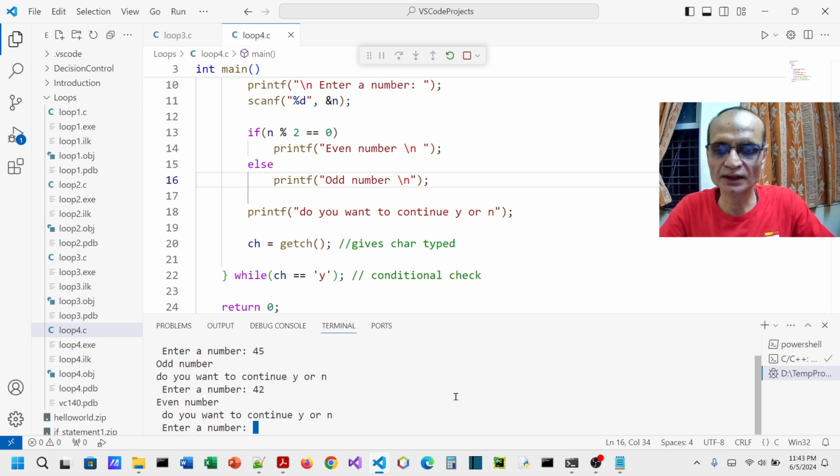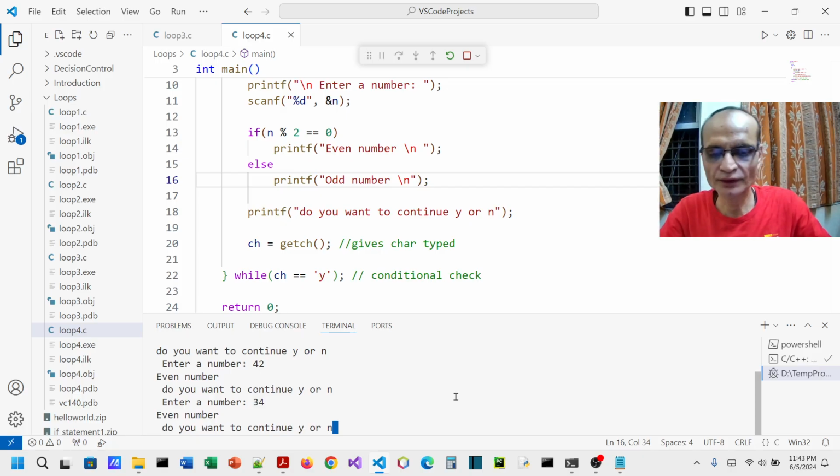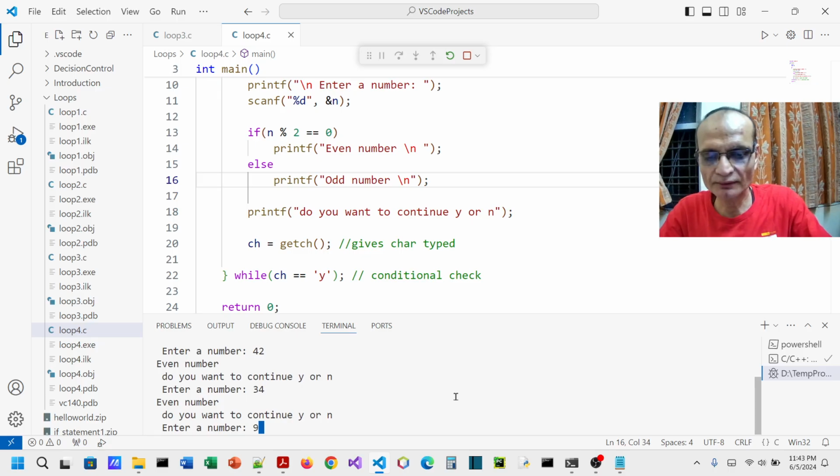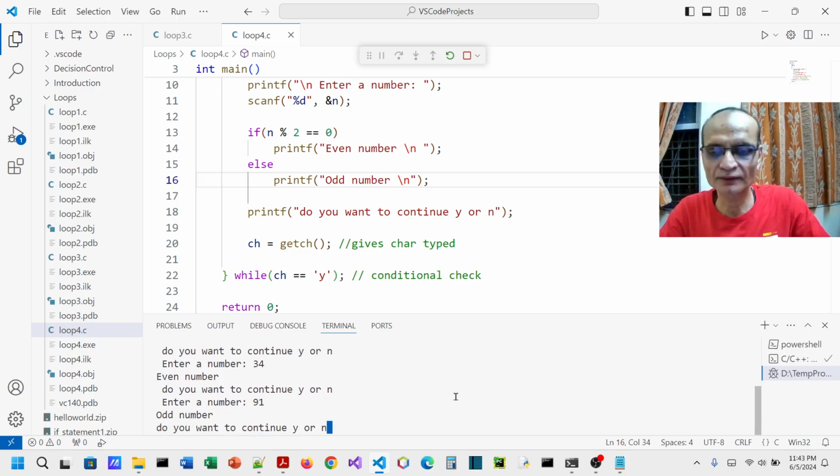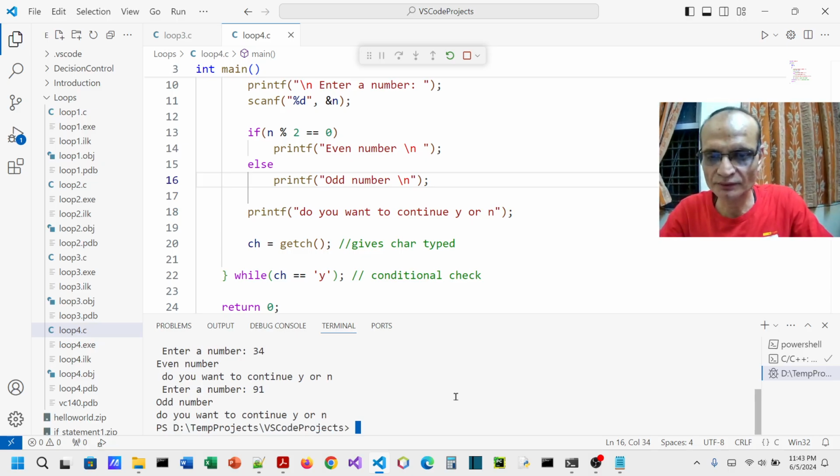So it has once again asked me to enter a number. I will say 34. It will say even number. Now I will say yes to do you want to continue. Once again it will ask, so let me enter 91. It will say odd number. Now I will say no, I'm done with my job. So I will press n or any other key, and it comes out of the program. That's the way typically this works.